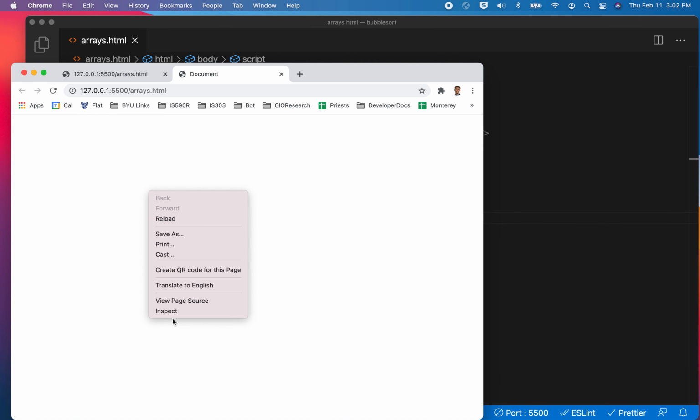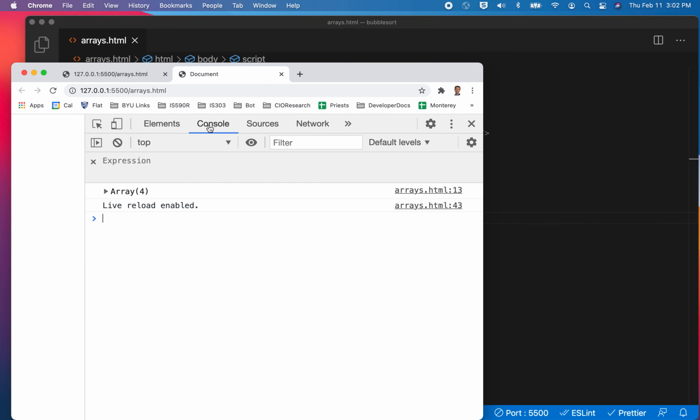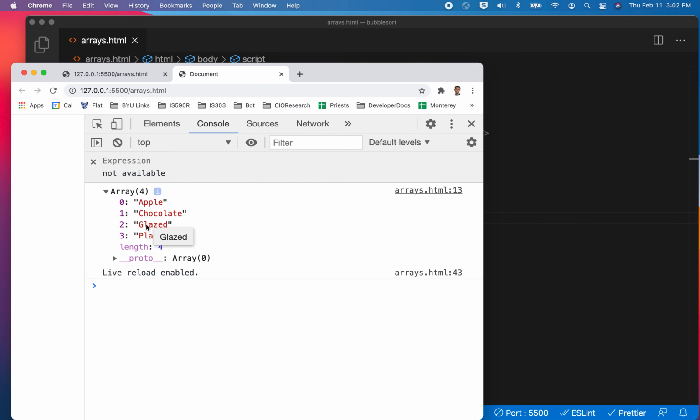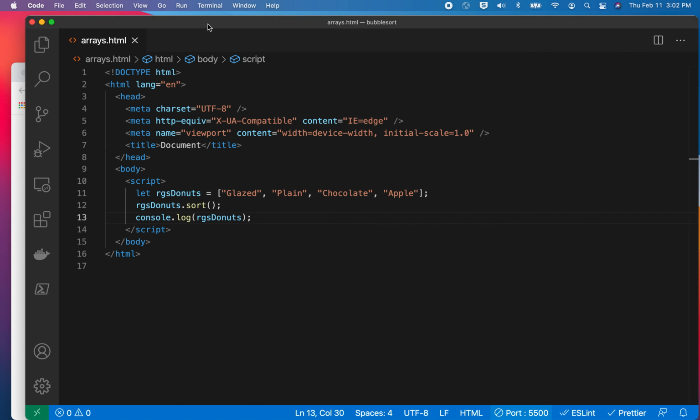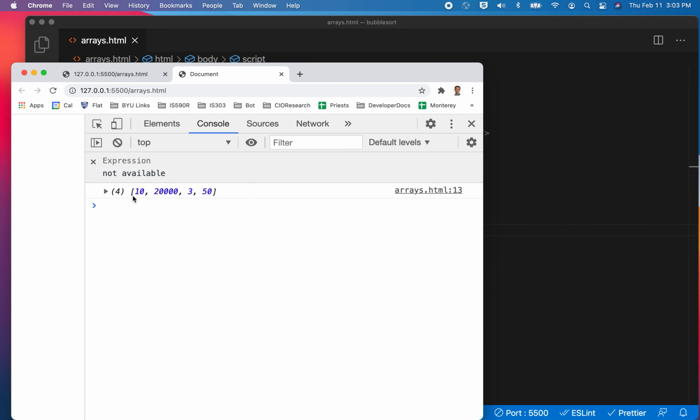All right, I did console.log, so let me inspect. And I come over to console, and I see it got ordered correctly. So one would think that if you did something with numbers, for example, that this would also work fine. All right, so let me replace all of that code with the same thing except with prices. Now I know this would be an egregious price, $20,000 for a donut, but it will serve our purpose today for demonstrations. So I'm going to go ahead and hit save, and I go back to the other window, and it says 10, 20,000, 3, and 50.